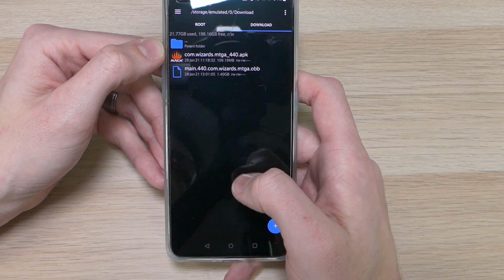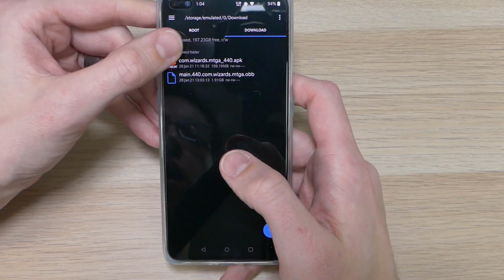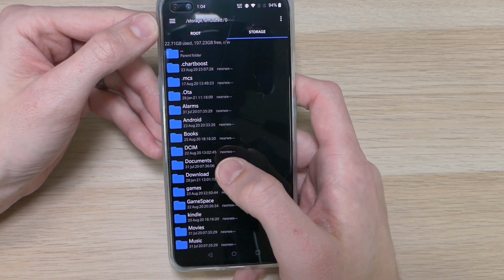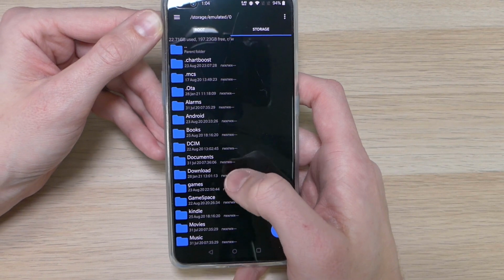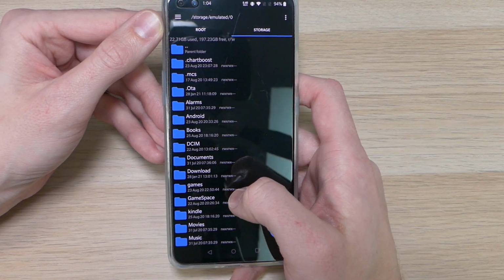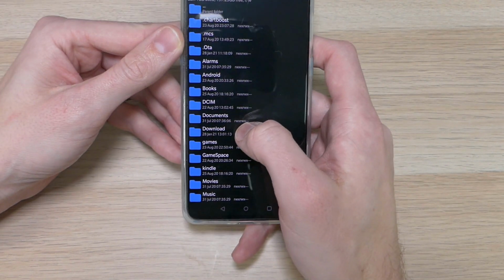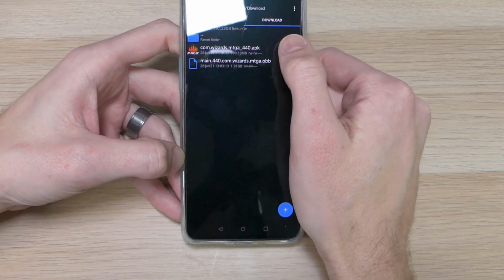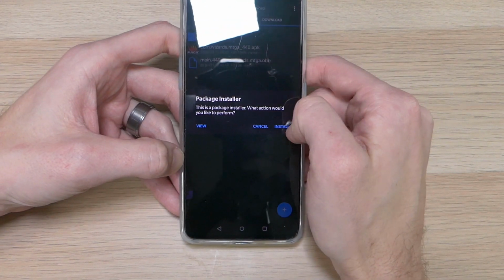I do recommend using the app Root Explorer. Root Explorer is by far the best file manager app that I have ever used. It is not a free app, but there is a free version available. So once you're in there, you go into your download folder, and we're first going to install the APK. To install it, you click Install.